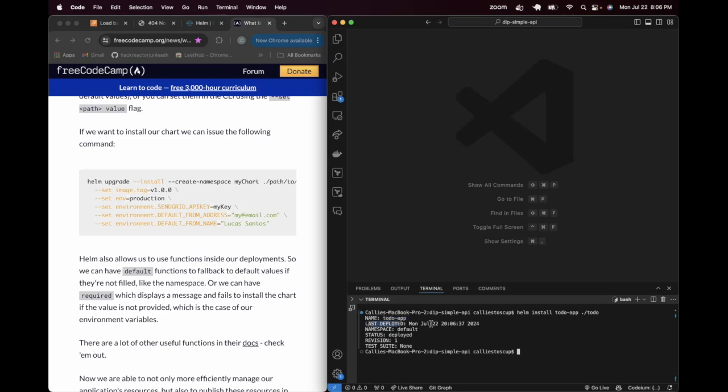All right, so then you can see that the name of the chart that we just installed is todo-app. It was last deployed today at 6:37 p.m. It went into the default namespace. The status is deployed, and this is the first time that we've done anything to this Helm chart. Now that we've done that, we want to go see what it actually did. So we're going to say alias k equals kubectl.